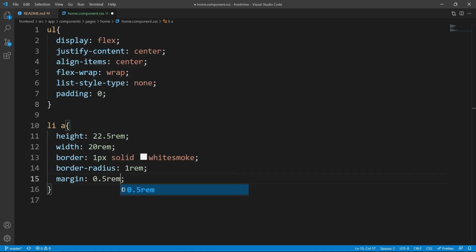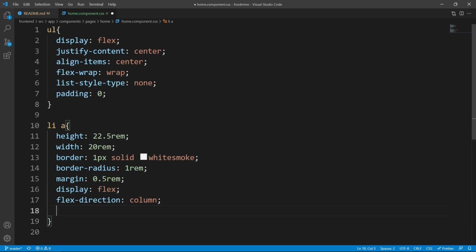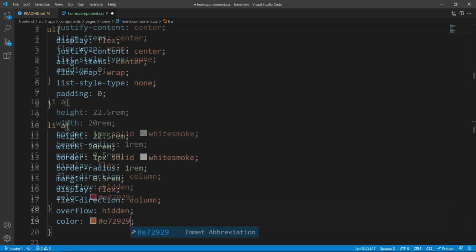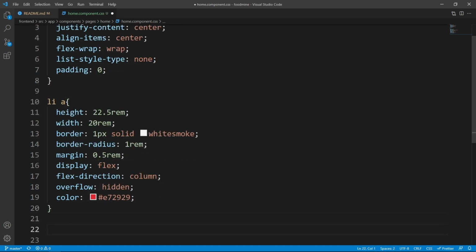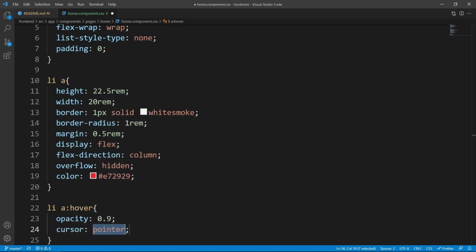Margin, half a rem, and its display should be flex. Its flex direction should be from top to bottom, so it should be column. Its overflow should be hidden. There shouldn't be any scroll bars. And its color should be hashtag E72929. Now let's work on its hover effect. So write li a:hover. Its opacity should be 0.9 and its cursor should be pointer.